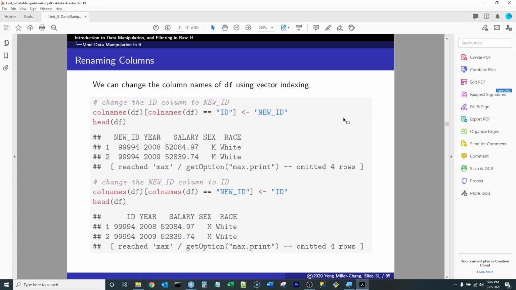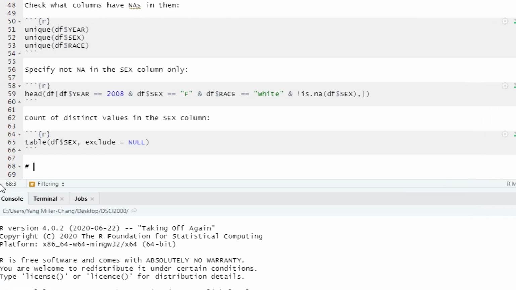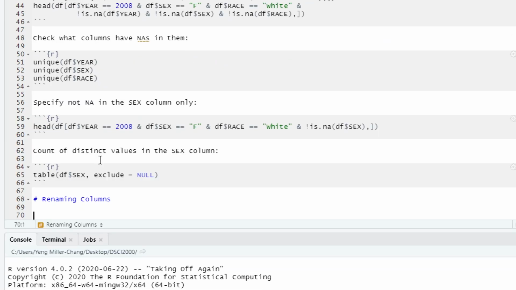So we're going to start off by renaming columns. In this slide, I demonstrate how to rename an ID column to the new name new ID, and back. Let's explain how this works. Here I'm going to title the section renaming columns. At this point, I don't want to reread in the CSV file that I read in during the last lecture. So here's what I can do.